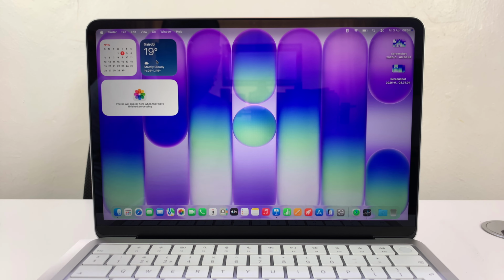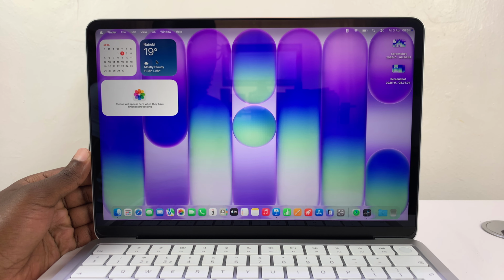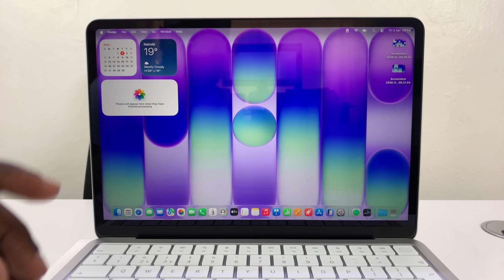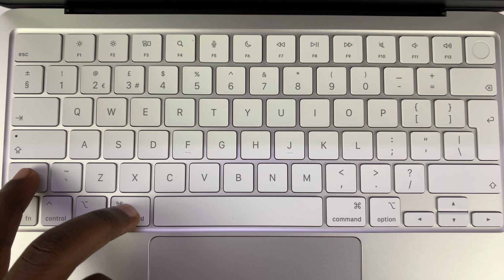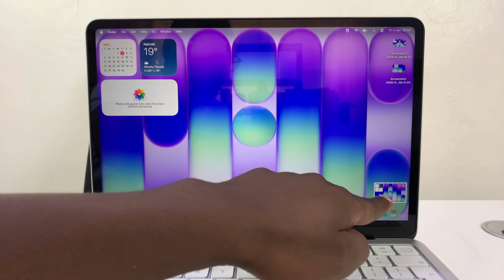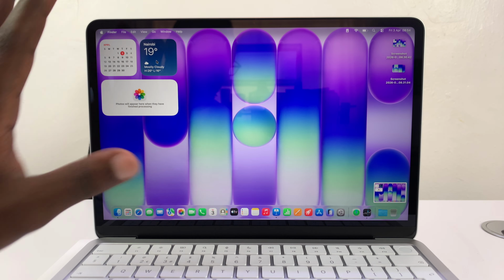Today's tech tip, I'll be showing you how to take screenshots on your MacBook Neo. Now, this is very simple. All you have to do is press Command, Shift, and then 3, and then release. And that's going to take a screenshot of the entire window that you're currently on.